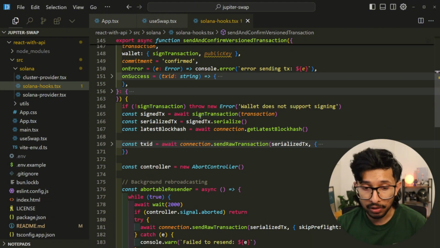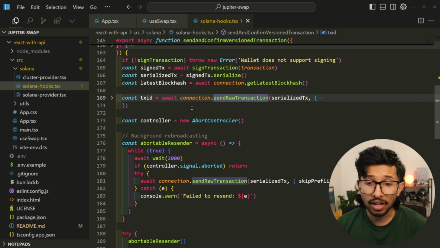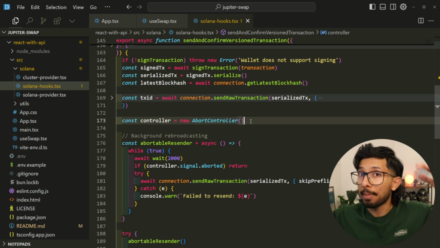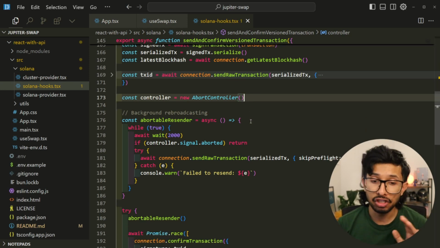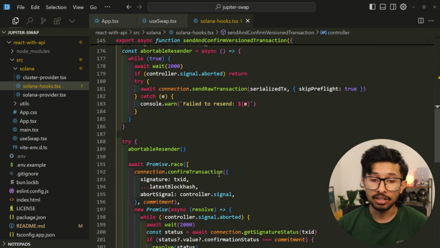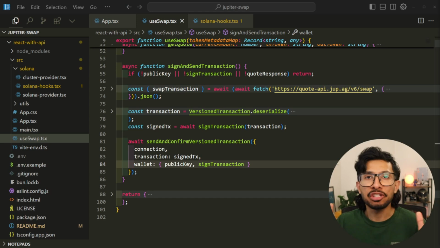So if you scroll down over here, right after all of the transaction sending is happening, so right here, this is where the sending is happening, I've got some retry logic. And this is not my retry logic, this is retry logic that the Jupiter team has provided. So you can trust that this should work right now. It's got a bunch of logic happening, and it's going to make sure it sends your transaction until it actually lands.